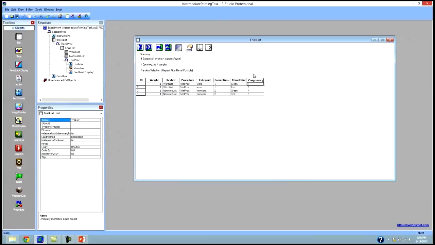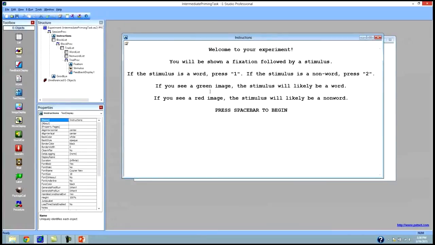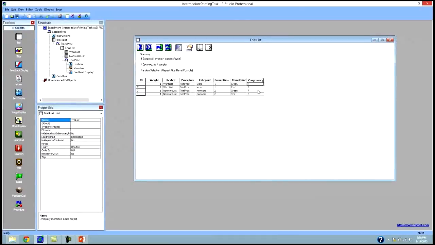This Congruency attribute is going to let me know if the prime color matches a word or a non-word, just like in our instructions. So it says if you see a green image, a stimulus will more likely be a word. So I will call that a congruent condition. And if the participants see a red image, they're more likely to see a non-word. So I'm going to call this a congruent condition. This means that my remaining 2 conditions, so when word is paired with a red color and when non-word is paired with a green color, this means that this is going to be an incongruent condition.